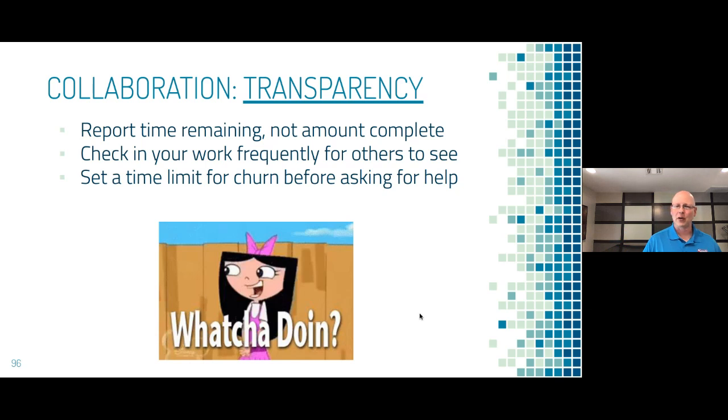Second, check in your work frequently. Make sure others can see your work. There might be modules that you're working on for a half a sprint or a whole sprint or multiple sprints, but make sure that you create check-in points, break points, just more places for feedback, right? If you've checked in your work and your team is doing code reviews, that gives you more opportunities to adjust your work before you get too far away.